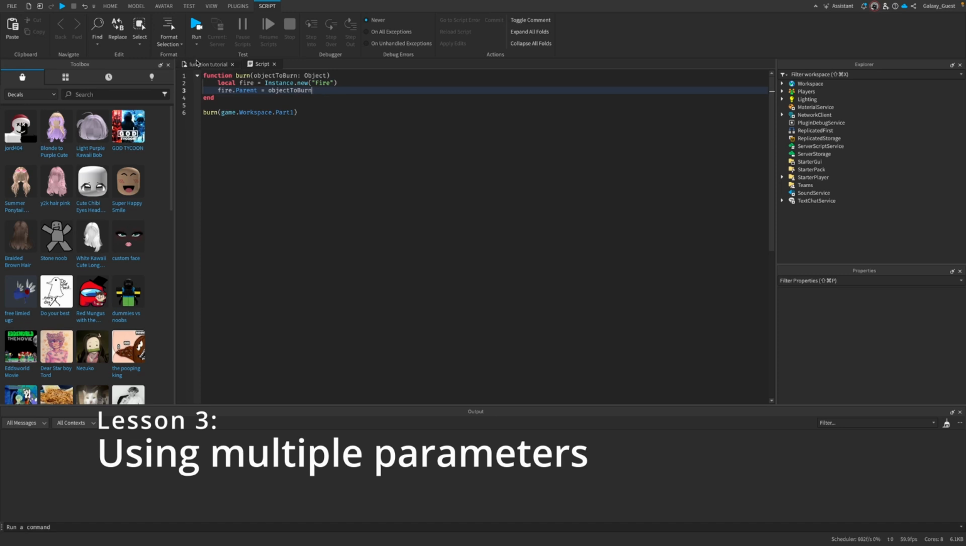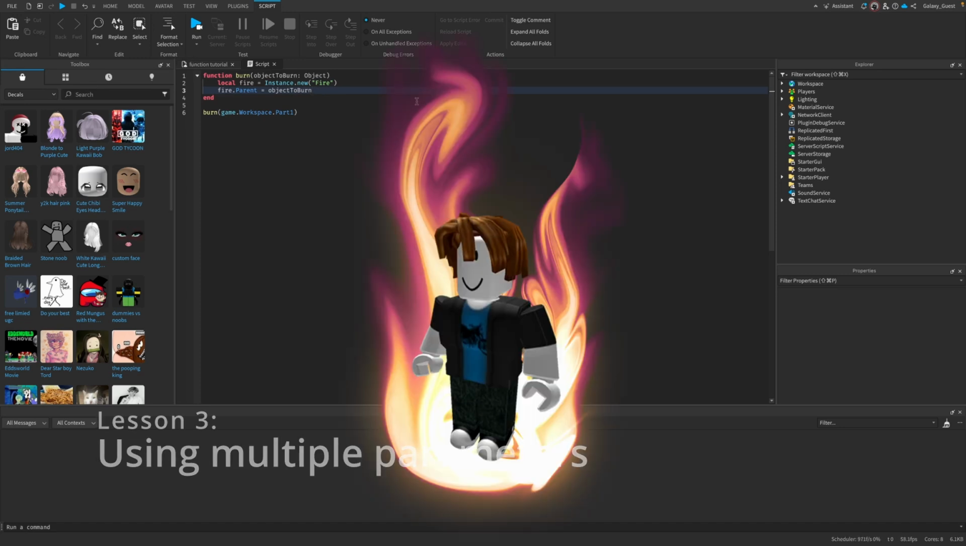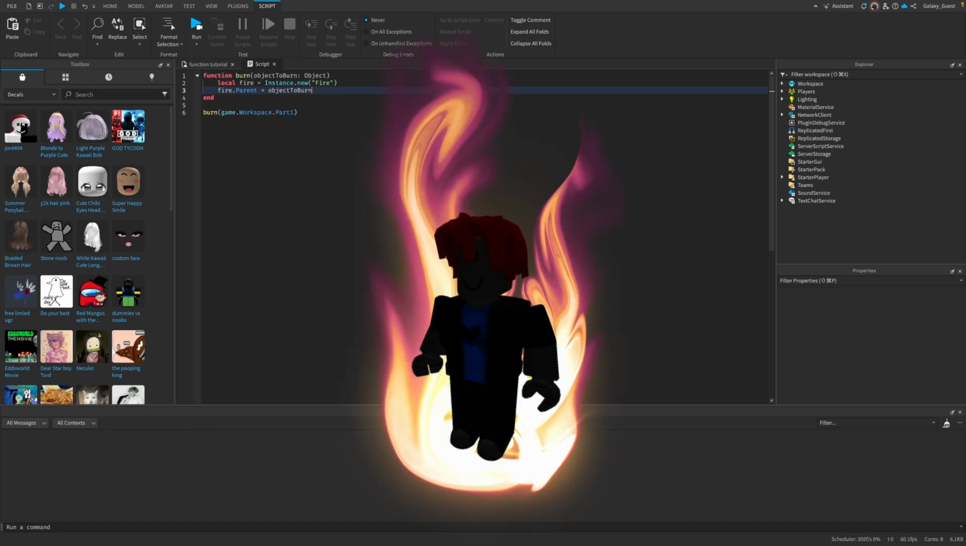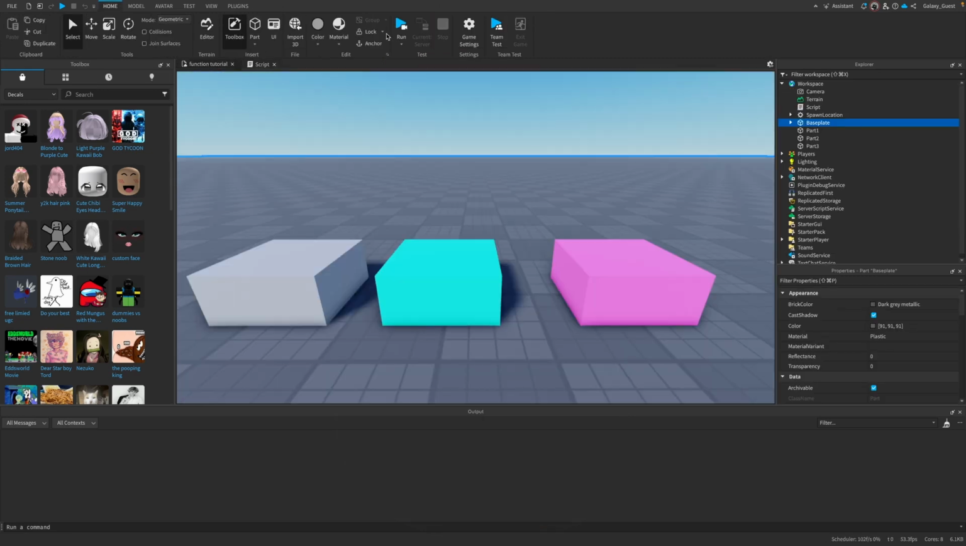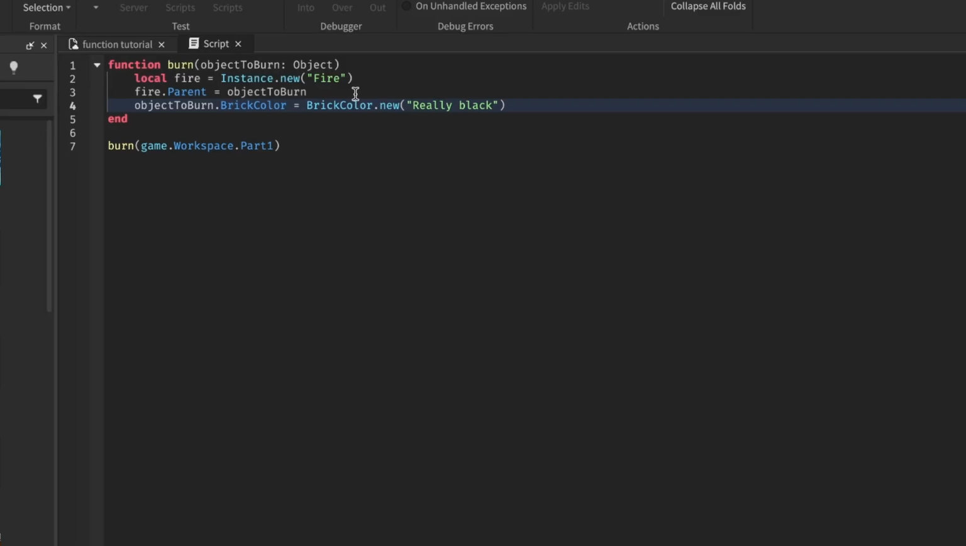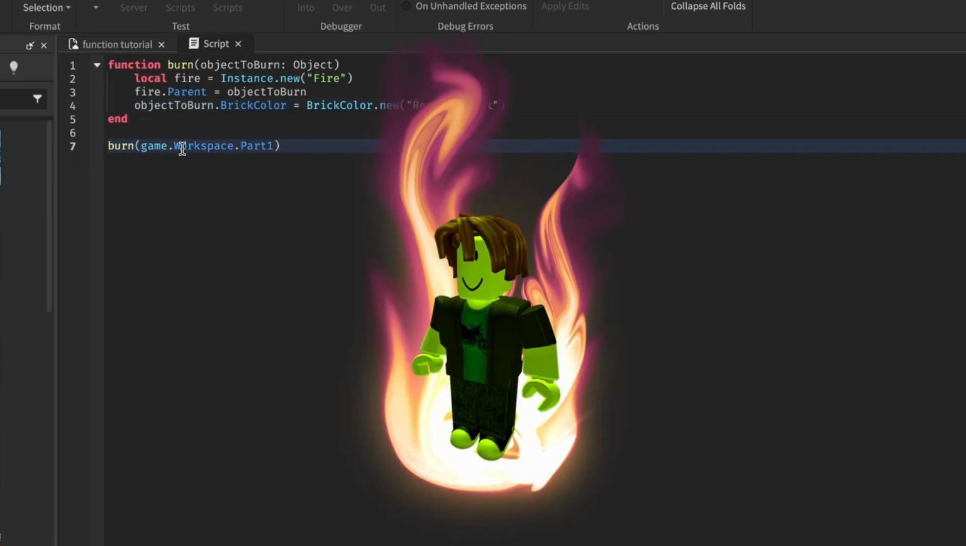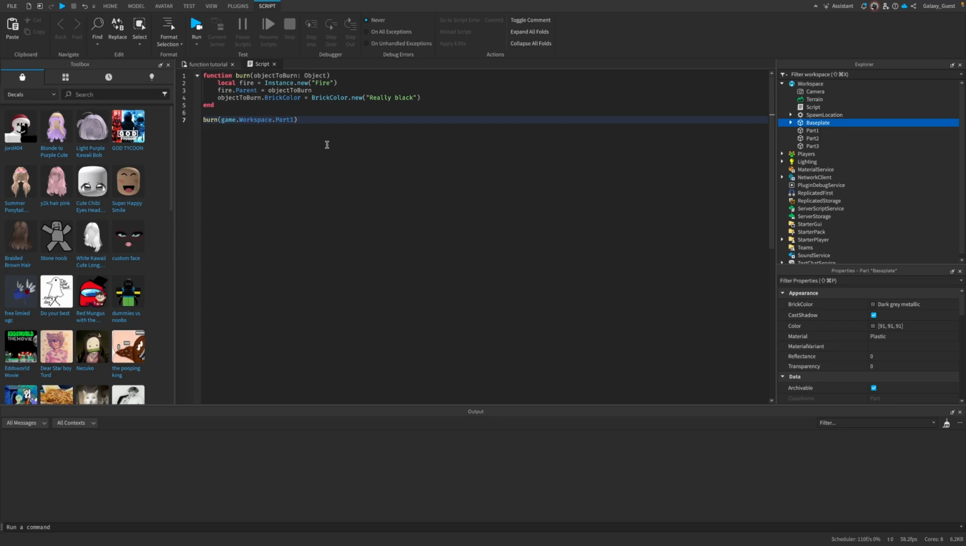Okay, so now what I'm going to do is make the part turn black when it sets on fire, just like how it would in real life. I'm going to use BrickColor to do this, and you can see it works easily enough. But now what if I want to use the burn function to also control the color that they burn into, so that it's not just black for every single part that's burning?